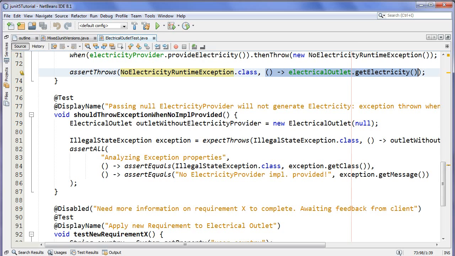If you want a handle on the exception, then in this case, where I'm passing a null electricity provider, that won't get us any electricity when we actually call the getElectricity method, we're going to be using expectThrows instead of assertThrows. So assertThrows actually internally calls expectThrows, but it disregards the return value, okay? expectThrows doesn't disregard it. So you get a handle on it, and then after that you can inspect it.